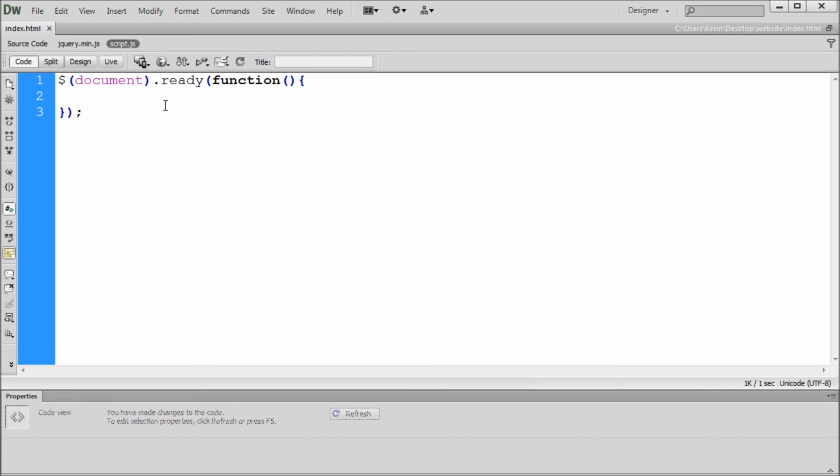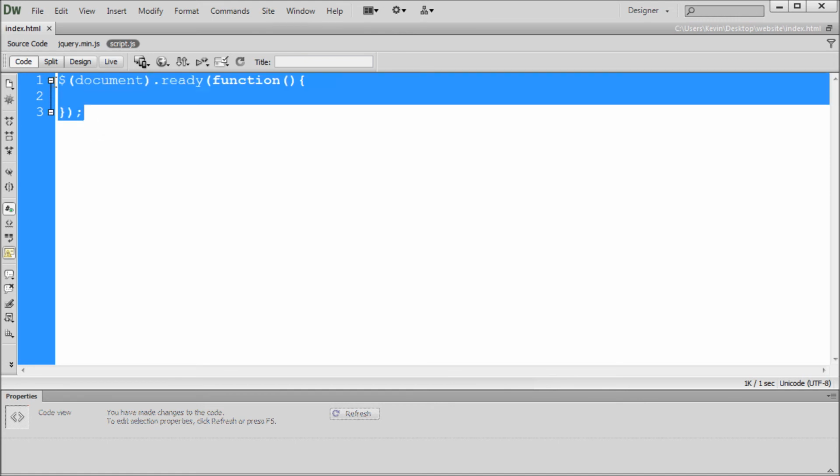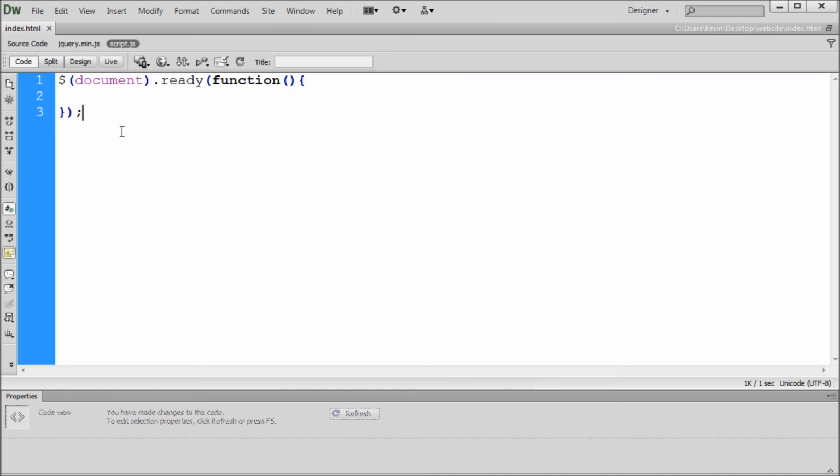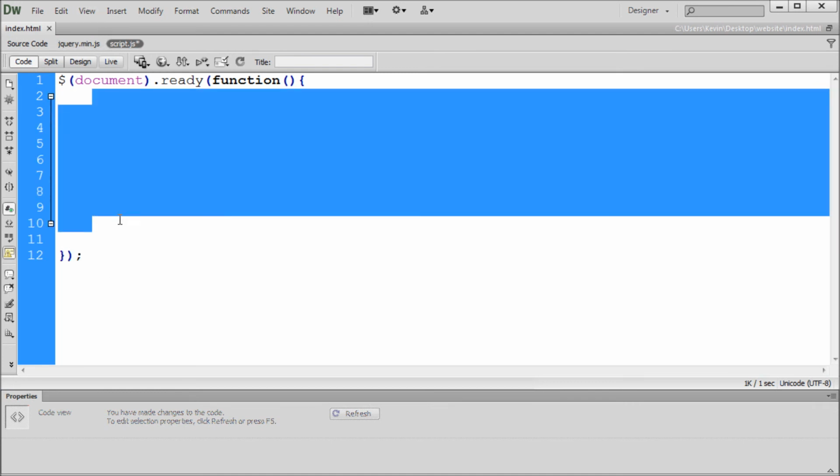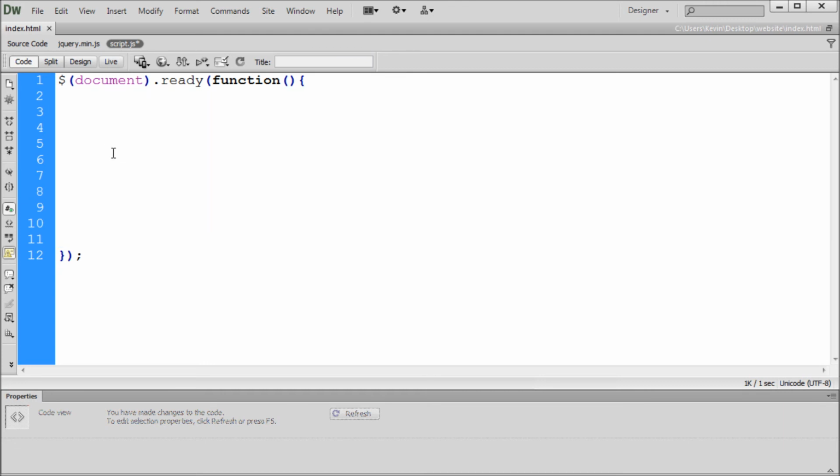Now what we need to do is type basically anything inside of here that we want to happen. So you want to make sure that you always have anything you want to happen inside of this document ready. From here until the future, everything that you do for jQuery is going to be inside of this tag, because you want to make sure that the document is ready before you do anything.